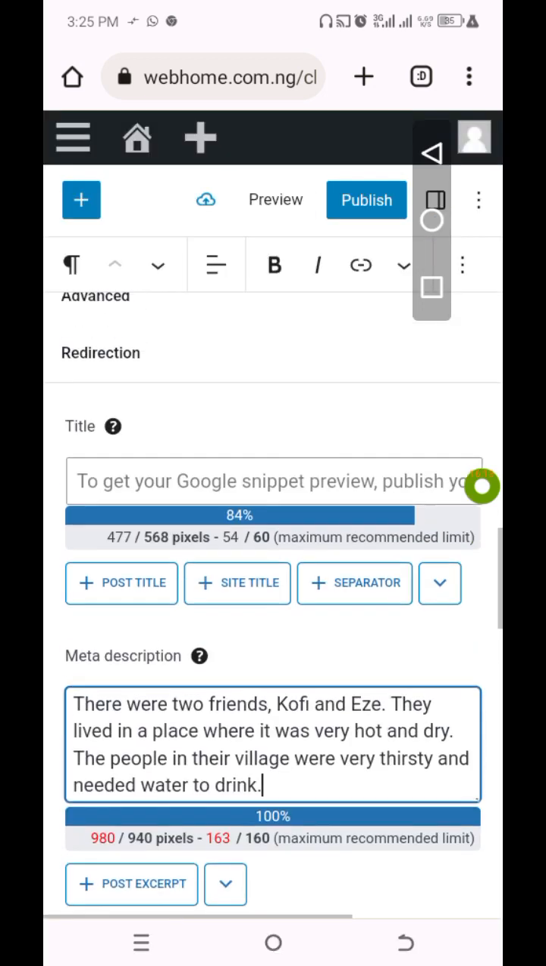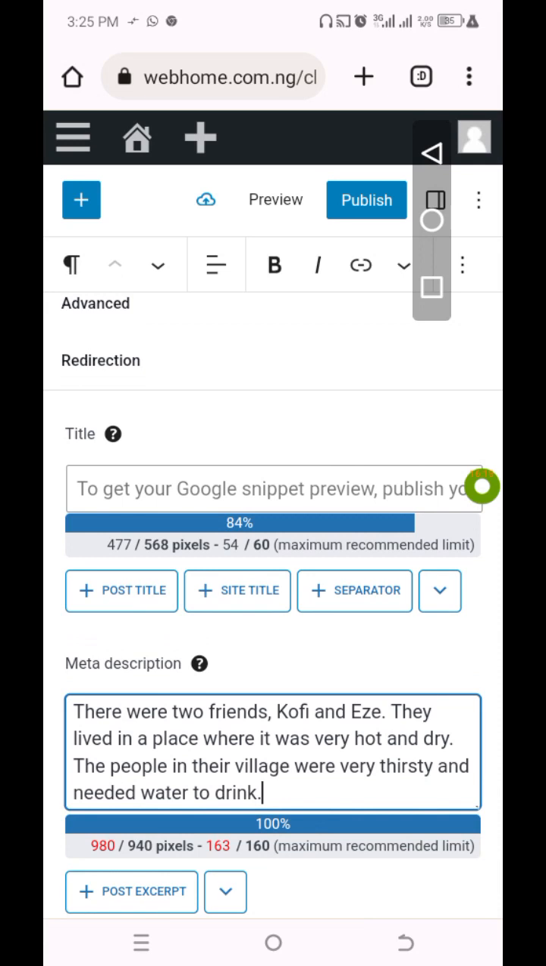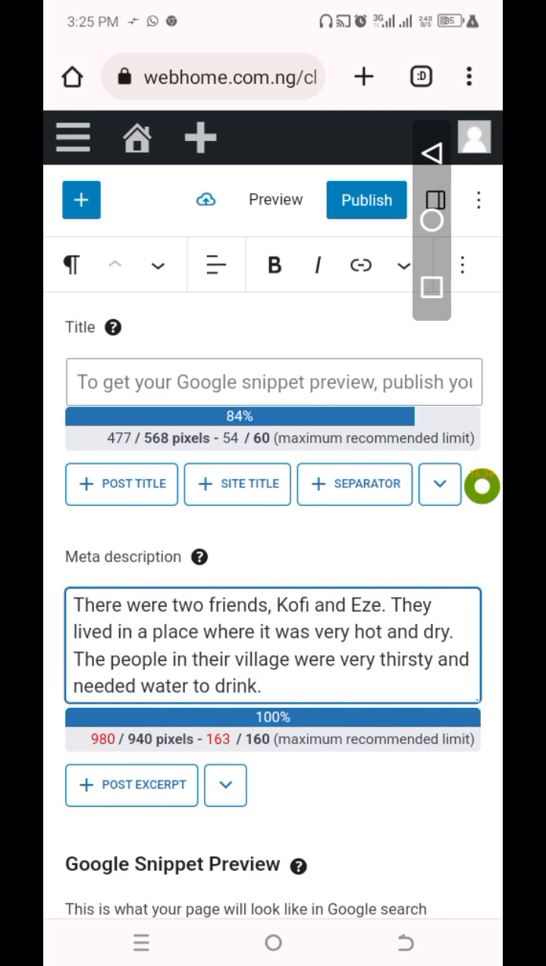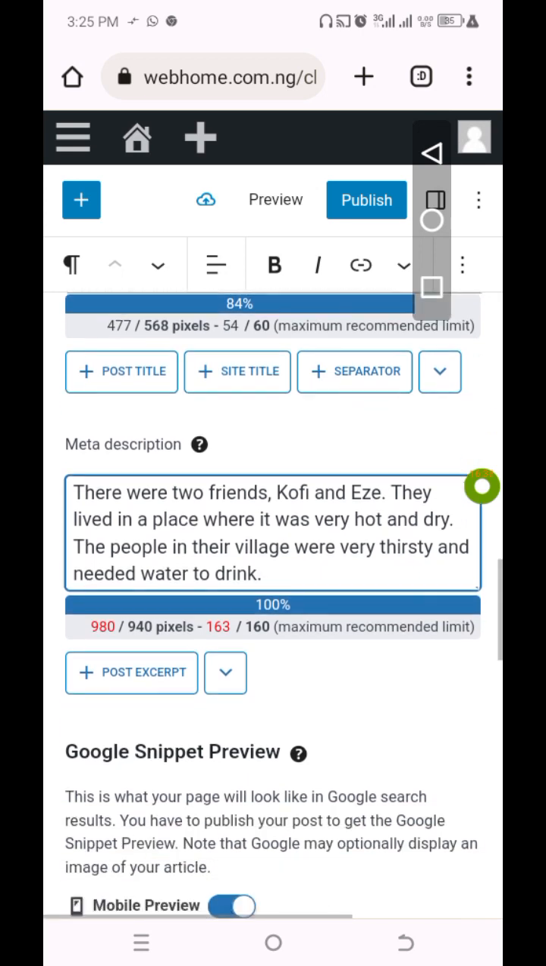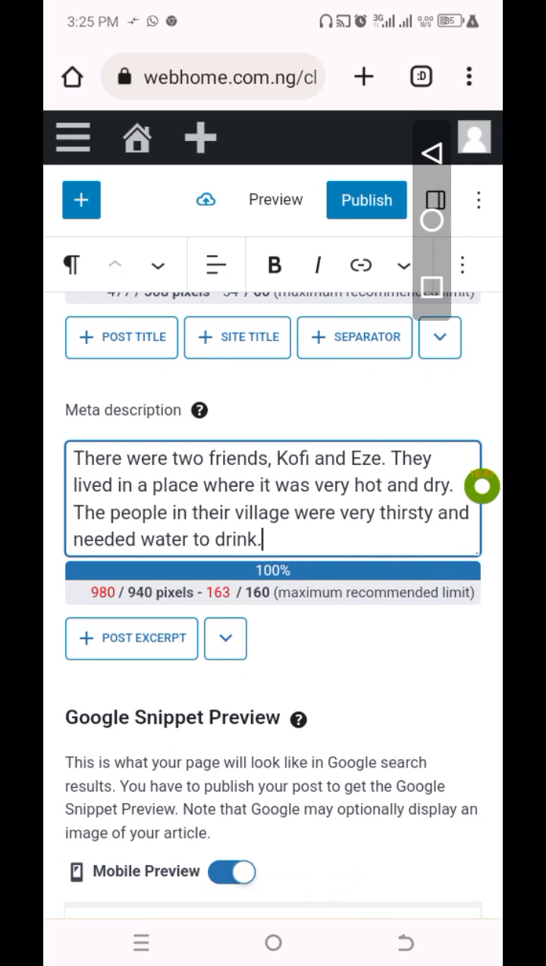Now the title, there's no need to add anything in this title box. That title will be auto generated. You can decide to add one if you want, but if you don't want to, you can leave it. But it is very important that you add something to this meta description. Also, if you look at the percentage, you can see it's 100%. It should not be more than 100%. 100% is the recommended maximum your meta description should be.